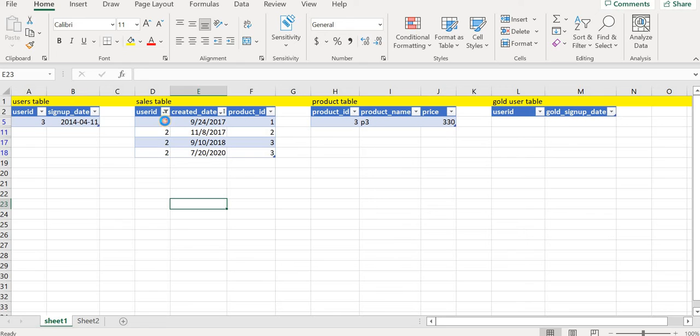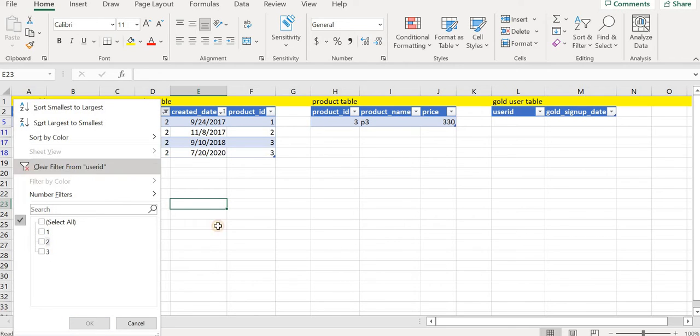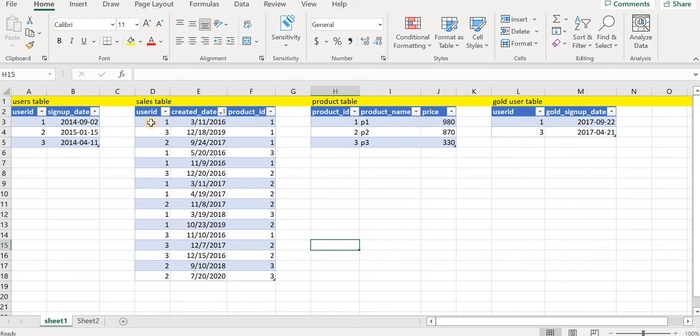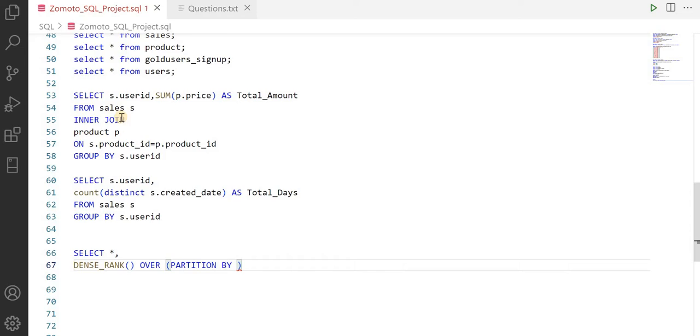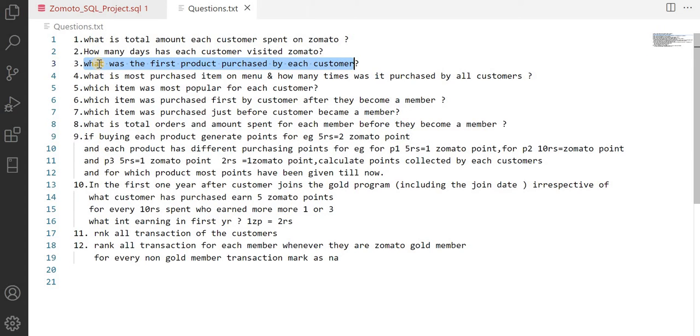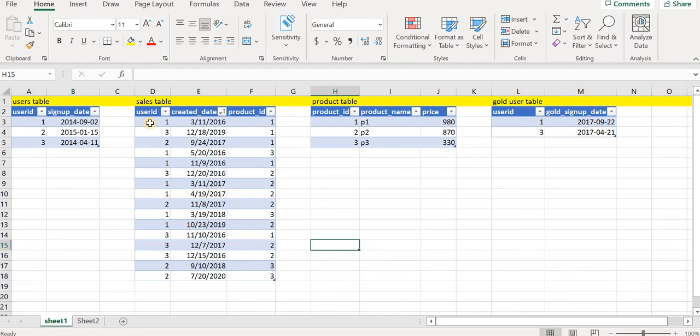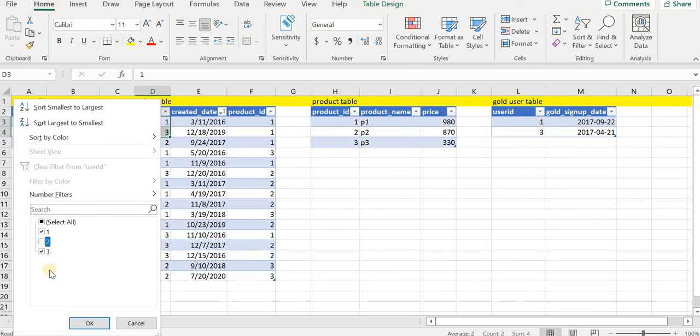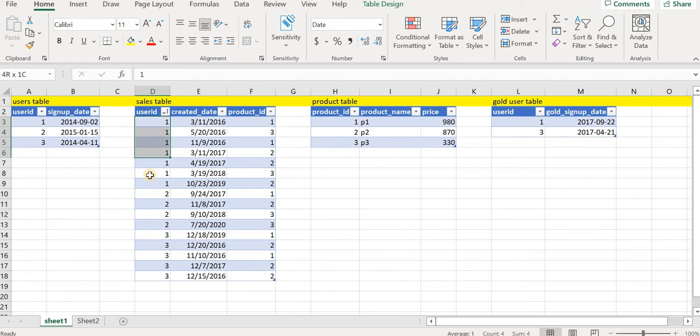Okay, so what I have to do is create a group, right? And they have asked what is the first product. Let me repeat the question again. They have asked what was the first product purchased by each customer. First product. So see, I have to use user ID here. So you can see if I create a group on the basis of user ID, then this will be one group. This will be one group. Okay, and now here I have to see which is the first one.